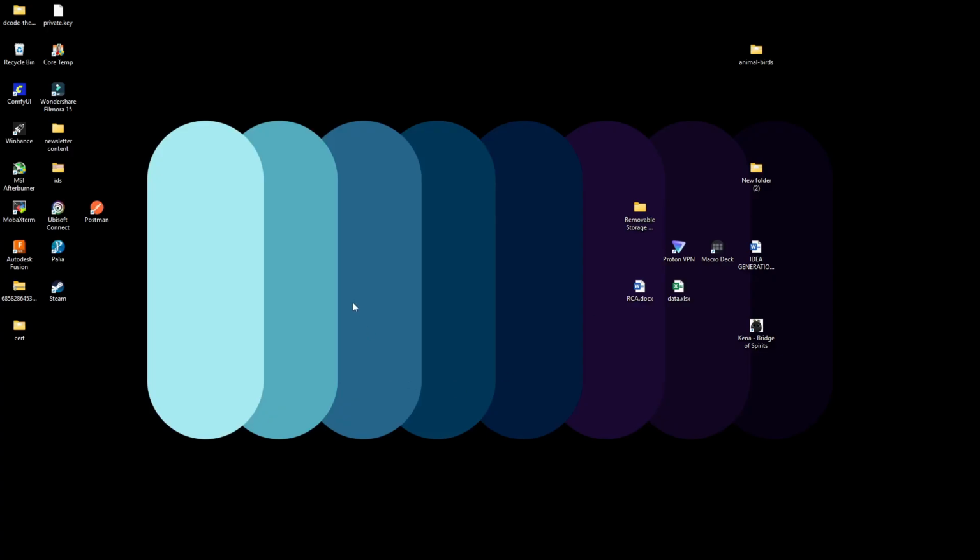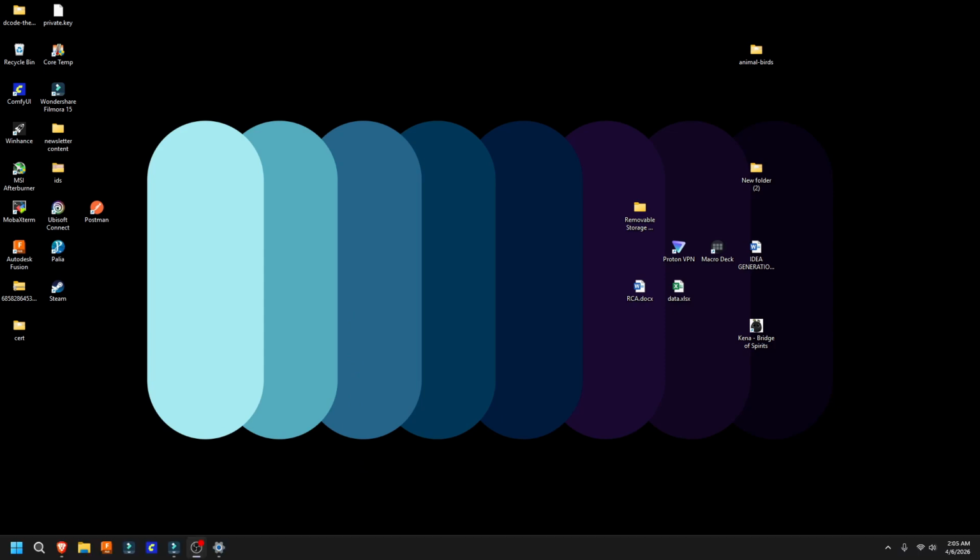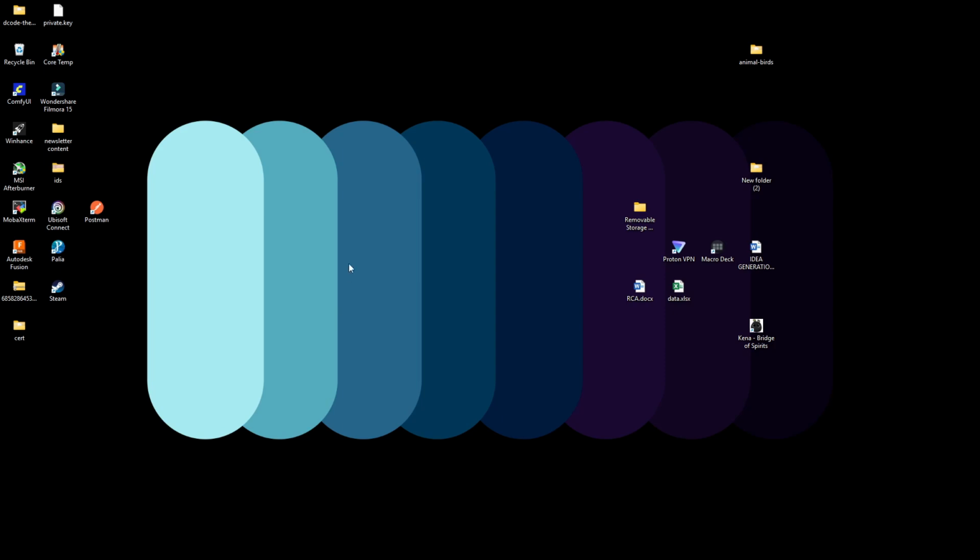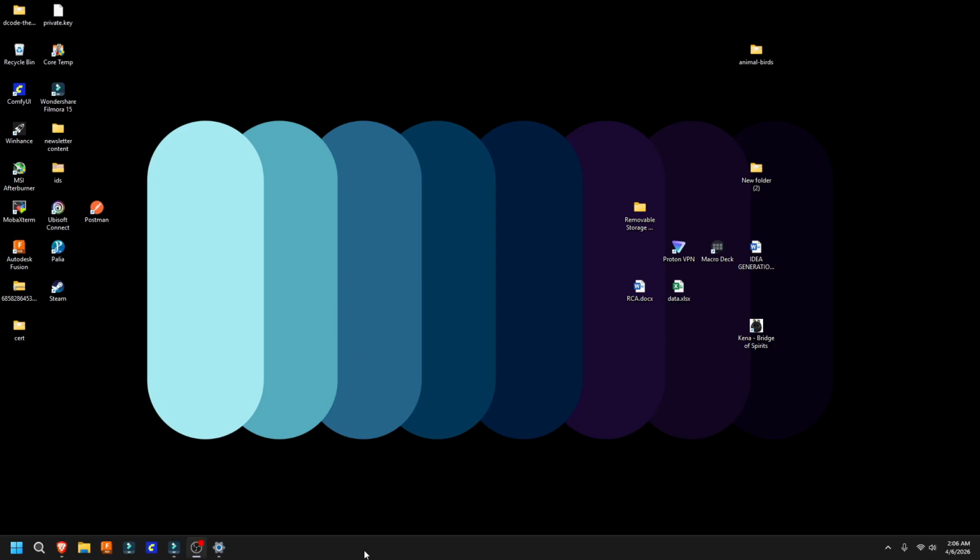So now if I want to get the taskbar, I just have to move my mouse down to the bottom of the screen and it will show up. So if you move it up, then it will auto hide. And if I move it down, then it will again show up. So this is how you can auto hide your taskbar in Windows 11.